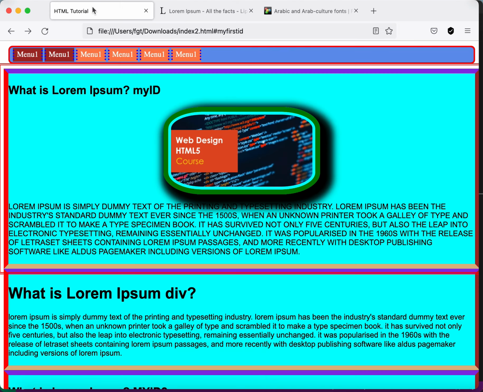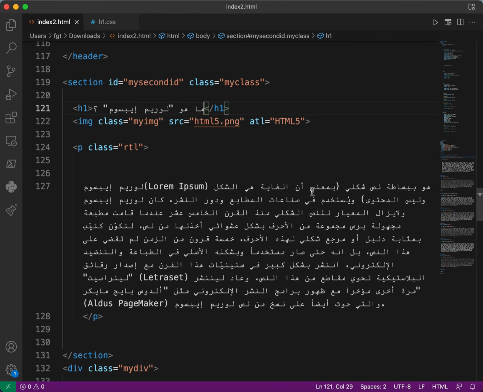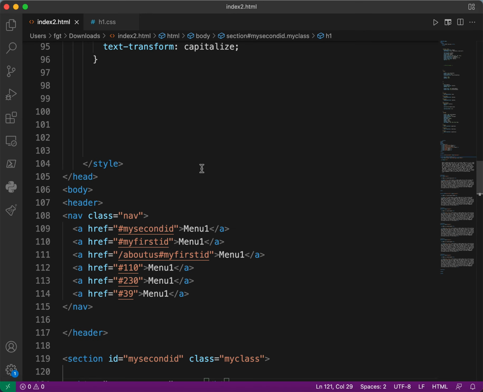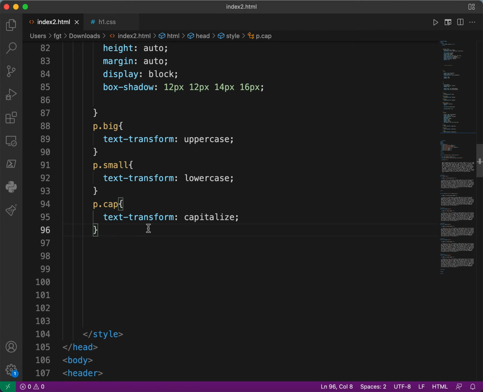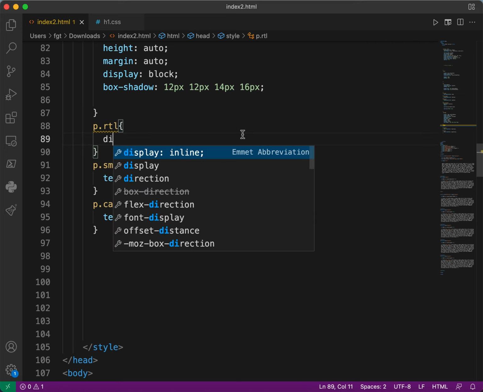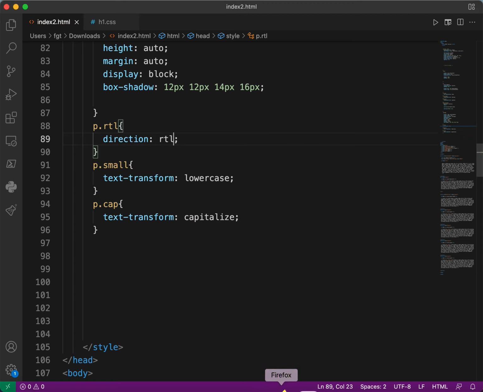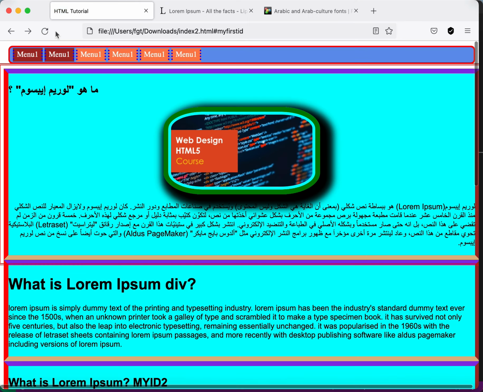So let's go back up and refresh. You can see the text is starting from here like it's English. But we can go back up and say direction. Let's add another one, p dot RTL, and here we're gonna say direction. In direction we can use RTL like this, and if we go up here right now, see, it becomes RTL.